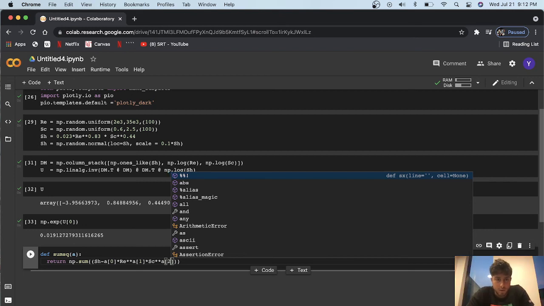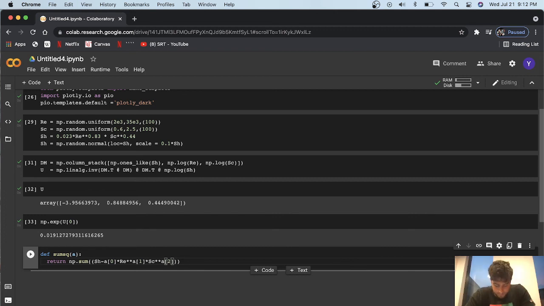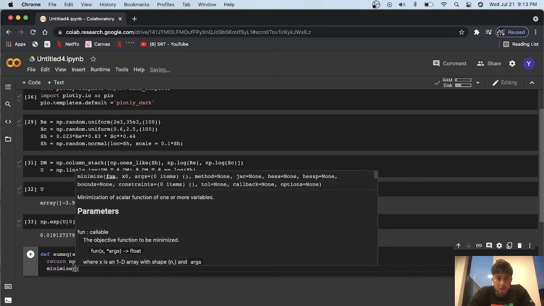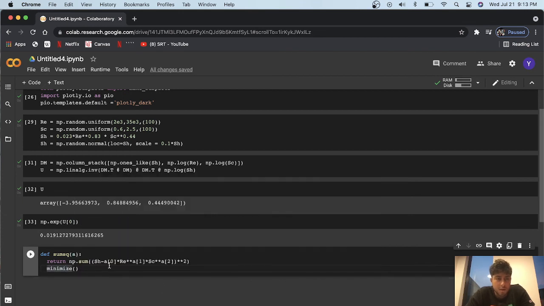0, 1, 2. Yeah, the third element, actually, because in Python the first element of an array starts at 0, the second element starts at 1, and the third element starts at 2. So that's how it works.